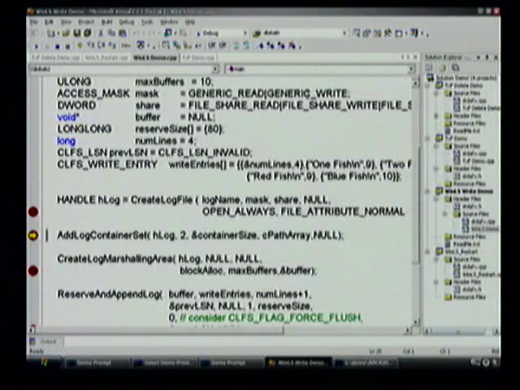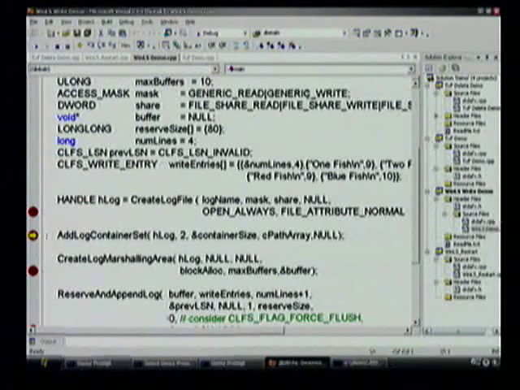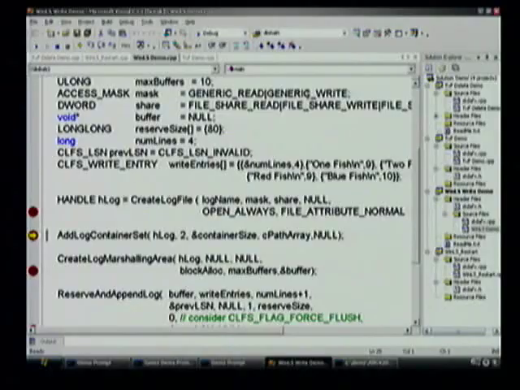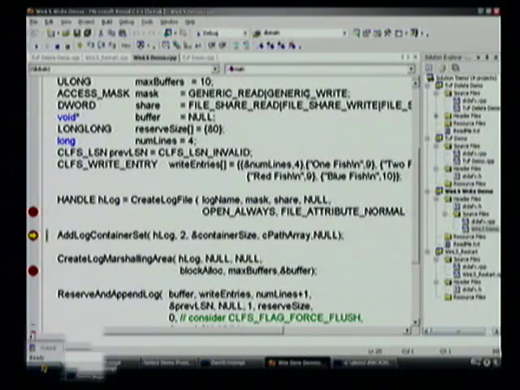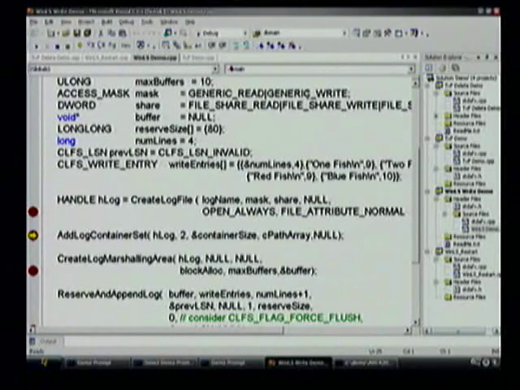So now I'm adding a log container set. I hadn't talked about containers, but it's not a single log file. It's a log which is made up of multiple files, which we call containers. Each of those are the same size. They can go anywhere. NTFS, FAT, on an SMB share, that's fine. You can put them anywhere. You can put them across multiple disks. This allows you a lot of flexibility in managing it.